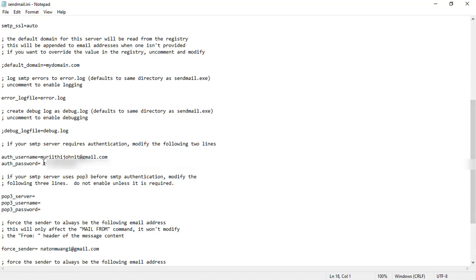Now, remember, you should also provide the email address again in the sendmail.ini, just like you did in the php.ini. That email address that you want to send the reset link to, you need to provide it here. So it should read auth_username is equal to your email address. Provide your email address, and here it should read auth_password. You should provide your password.